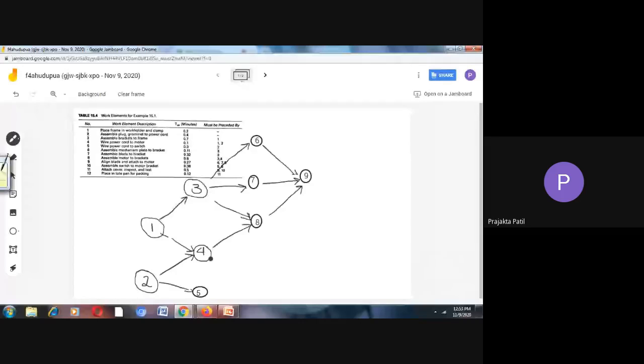Six, 7, and 8. Okay, now moving to the 10th one. 10th work element requires 5 and 8. So where do we have 5? 5 is here, 8 is here. So as we have 10, we can place it.